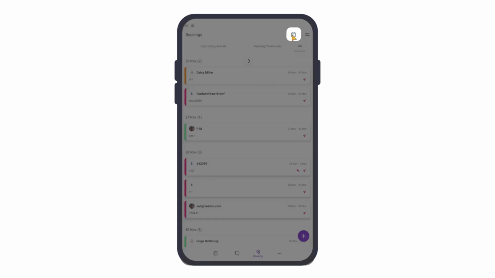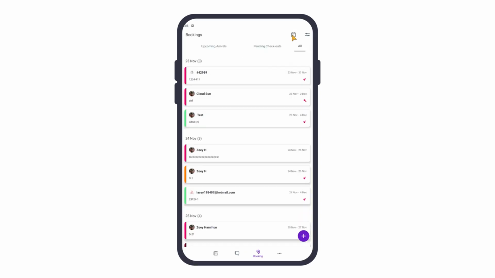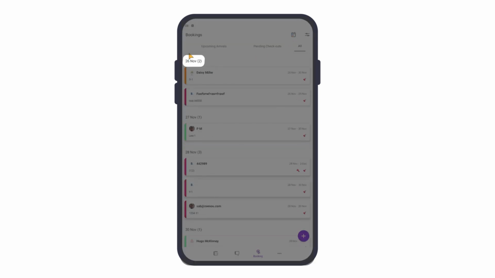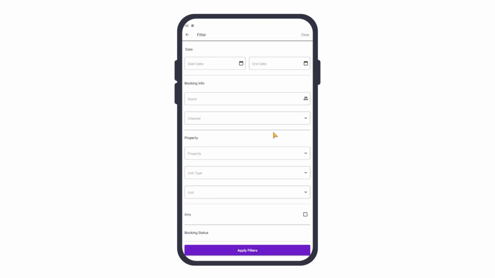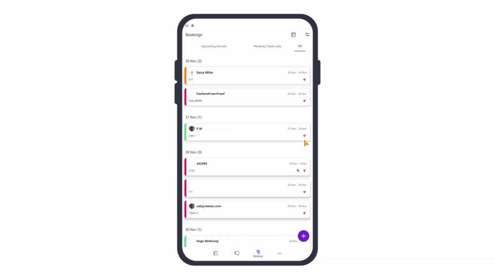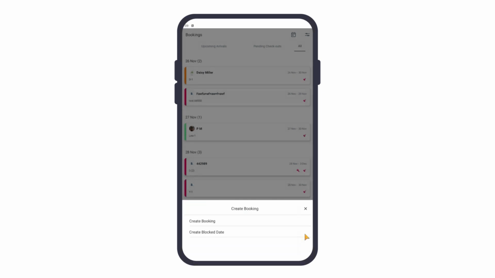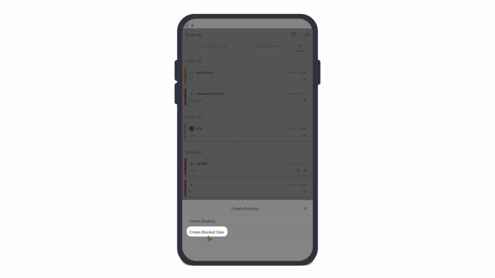Click on the calendar icon to view today's bookings. Click on the filter icon to view bookings with specific details. Click on the plus icon to create a booking or create a block date.